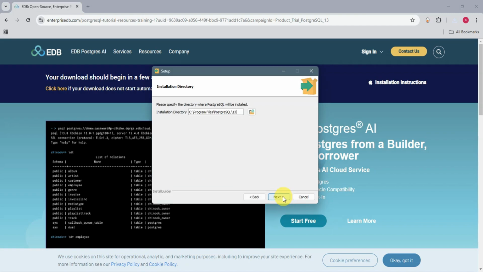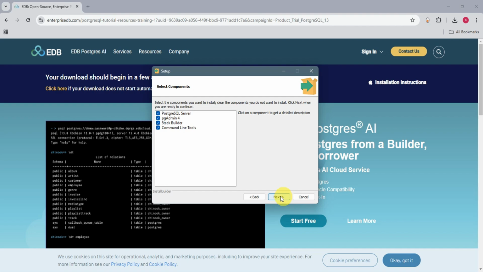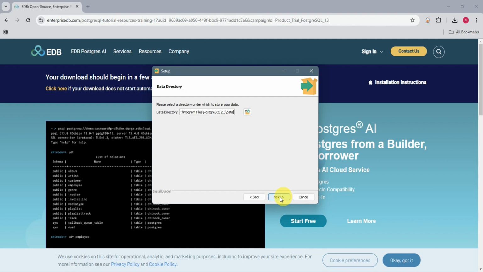You'll just have to click on next in here, and then right after, it will ask you to specify the directory where PostgreSQL will be installed. So just choose your directory for that one, and then you could click on next. Then you'll need to select the components. Make sure that PostgreSQL Server, pgAdmin 4, Stack Builder, and Command Line Tools are all checked. These are important, so just check them, and then click on next to continue. The next step is to choose a data directory.